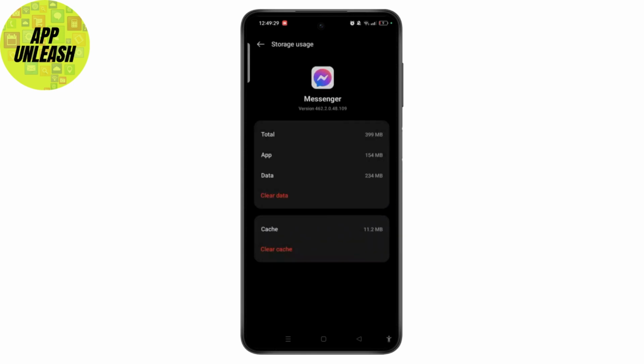Here you will see the option to clear cache. Tap on the clear cache option and clear all the cache. It's quite necessary to clear all the cache of Messenger because it will help us to fix bugs and glitches that are creating the URL signature expired issue.